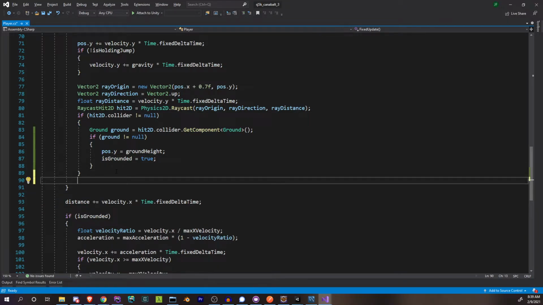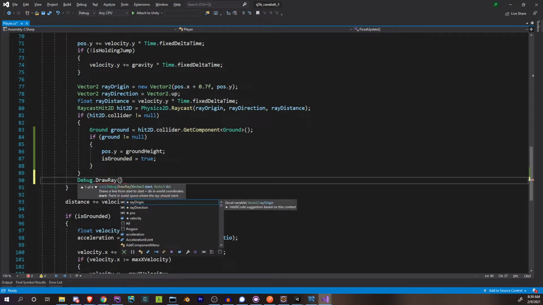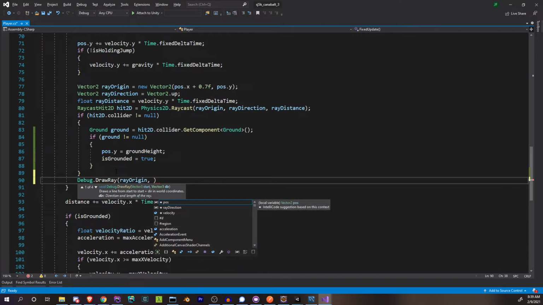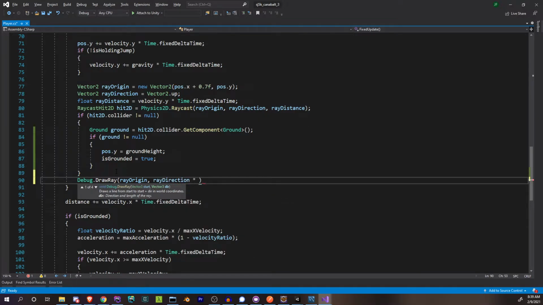One last thing we want to do here is to be able to actually see this thing in the scene view. So Unity has this helpful debug function for drawing rays. So the start is the origin. And the direction is actually the direction multiplied by the distance. This DrawRay function doesn't separate the direction and the distance. So we just combine them here. And then we have to specify a color. We're going to draw it red.